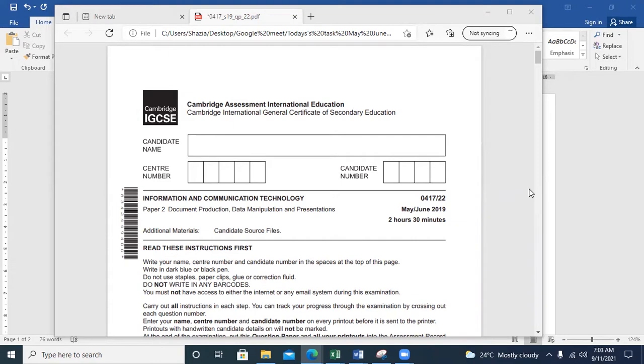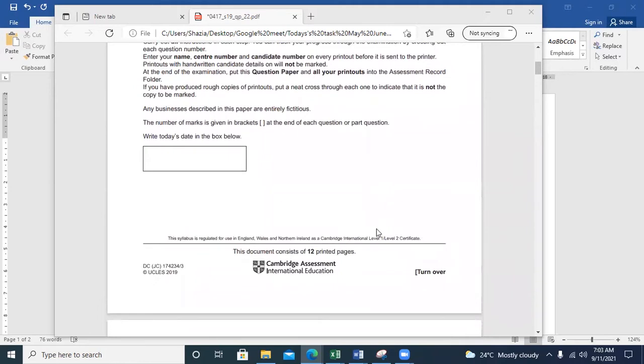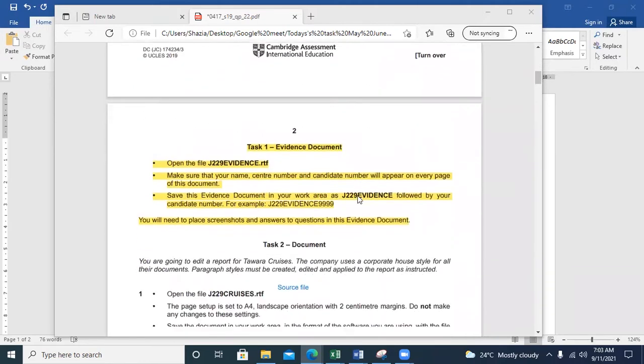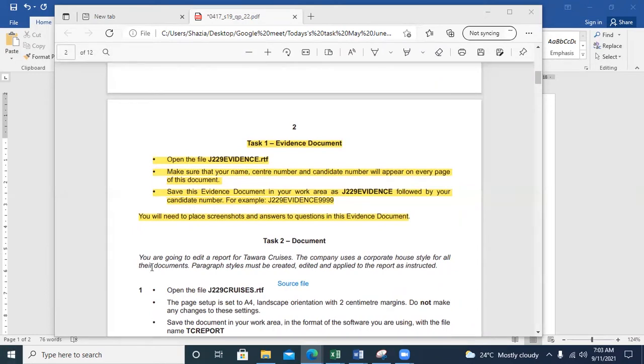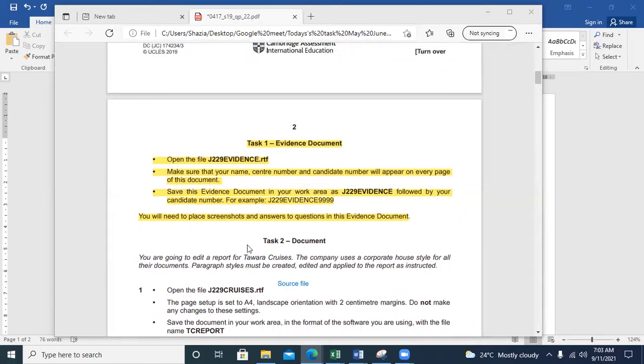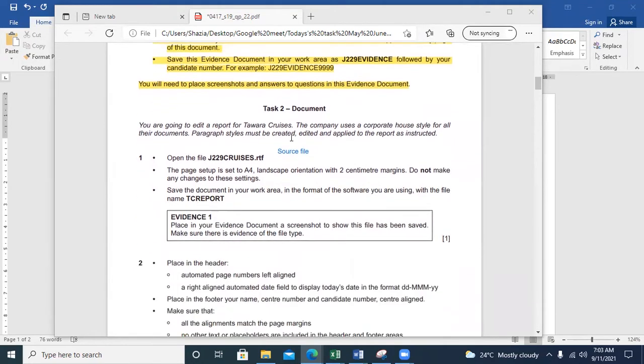Let's go down and continue with task one, which is always based on the evidence. So you must create the evidence first. And I have shaded this area because we did it in the first video.